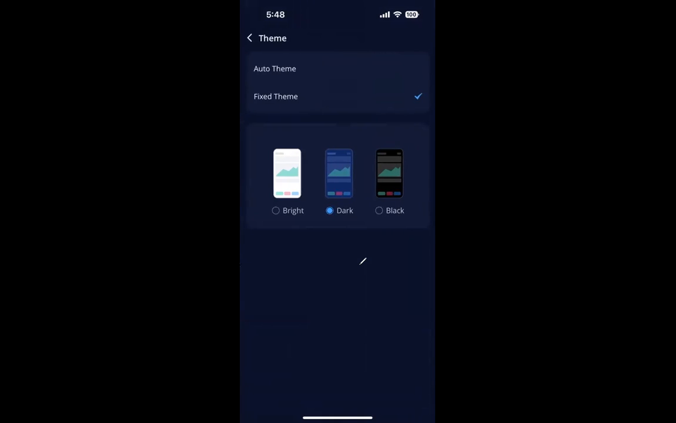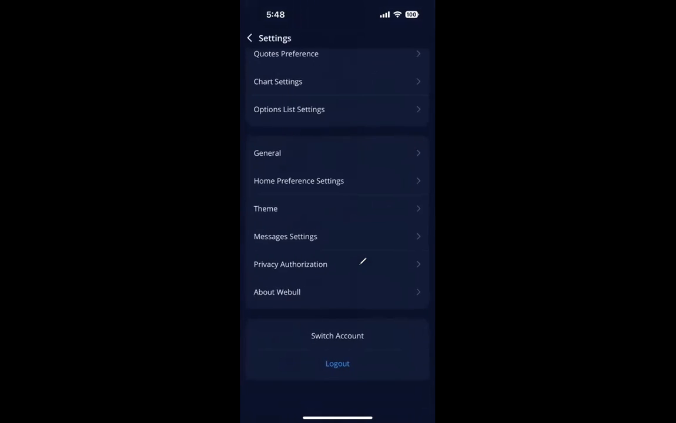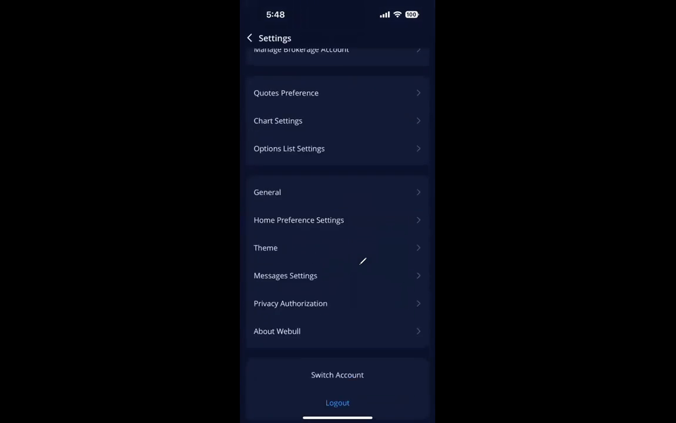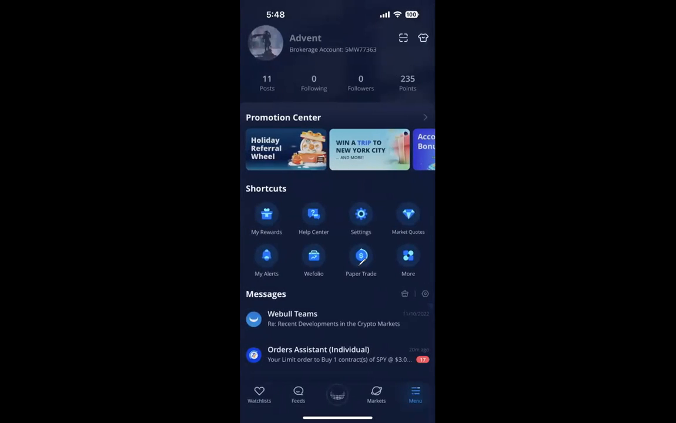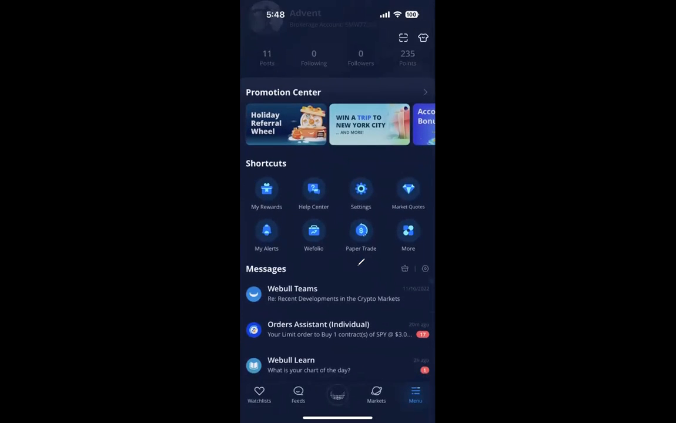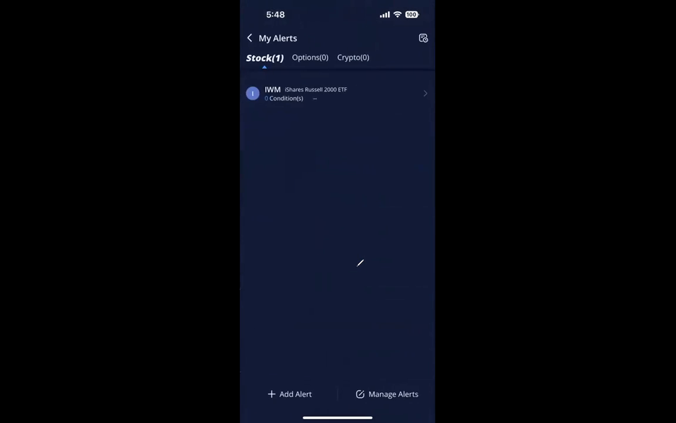Then of course the theme: dark, black, bright. It's up to you, whatever works best. Message settings, switch your accounts, log out, whatever you want. Cool. So my alerts, you can go here and it'll show you all the alerts that you currently have. And you can manage your alerts, you can delete them, do whatever you like.